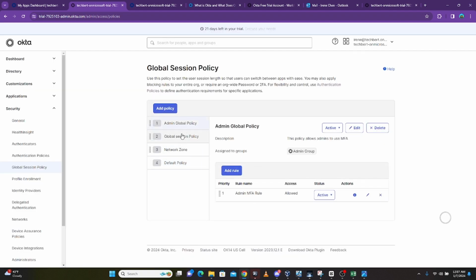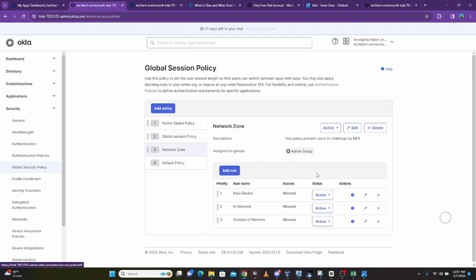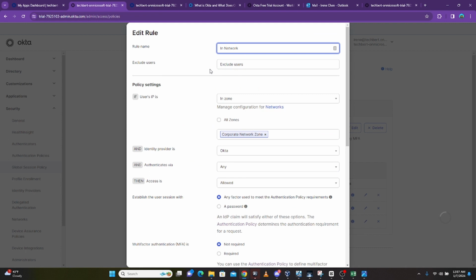This is the admin group, this is the global session for test, and then network zone. So I have my network zone global session policy. If a person is in the network zone, let me show you something. If somebody is in the corporate network, that means the person is working from the office.